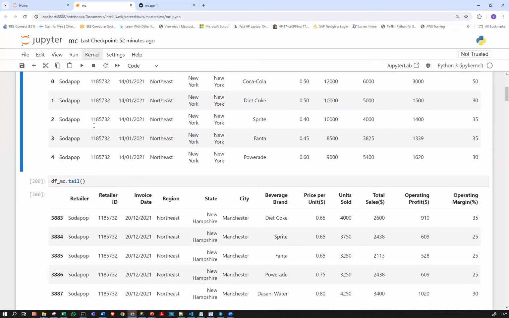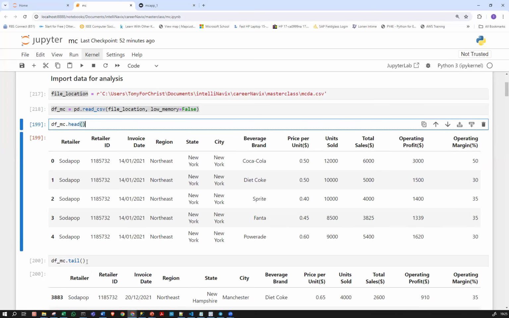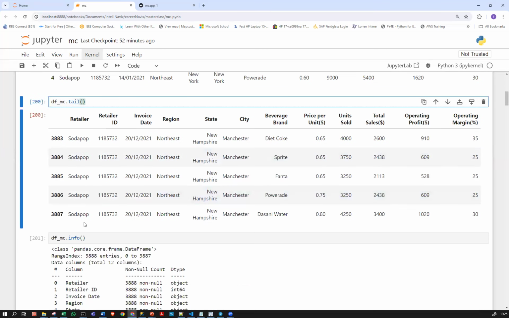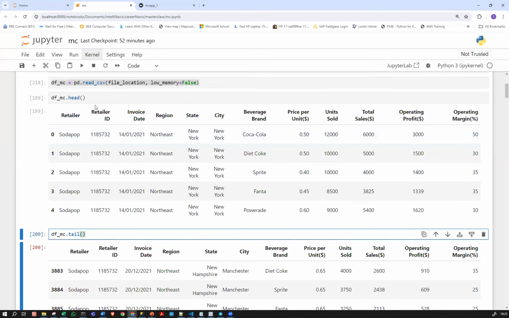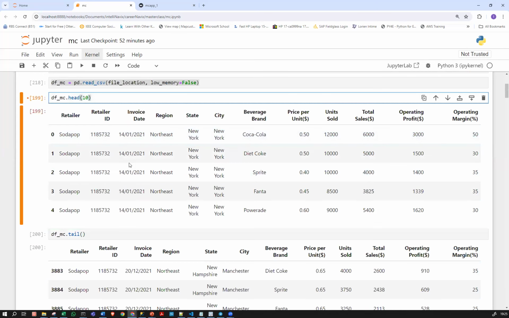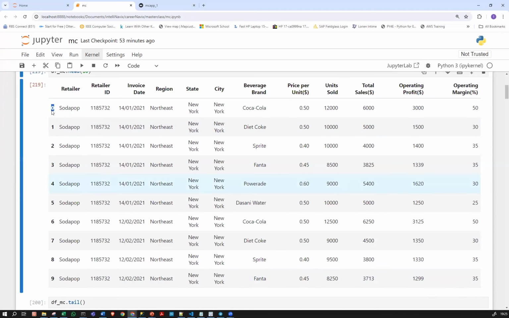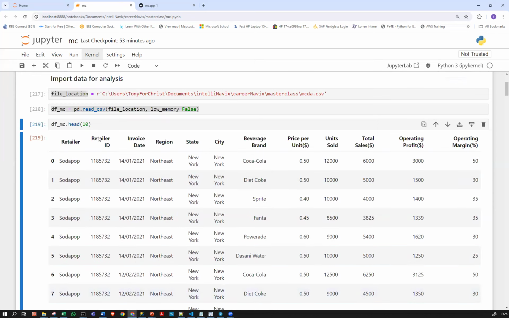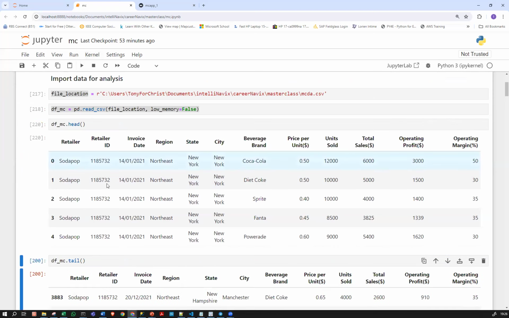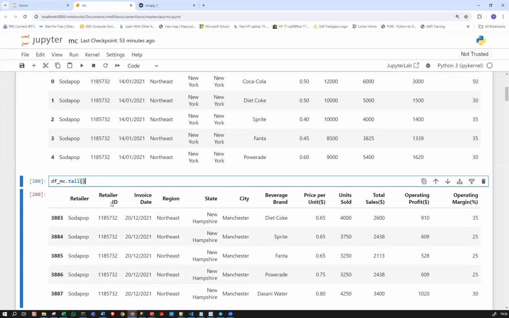So the head reveals the top 5 records. The tail reveals the bottom 5 records. I can decide to say head 10, so if I run this code, it's going to reveal the first 10 records, 1, 2, 3, 4, 5, and then up to 10. Notice that in Python, the first record is usually given index 0. So it's 0, 1, 2. So the first 10 records is actually from 0 to the 9th index. This is just a first basic introduction at this stage. So you get the head, you get the tail.